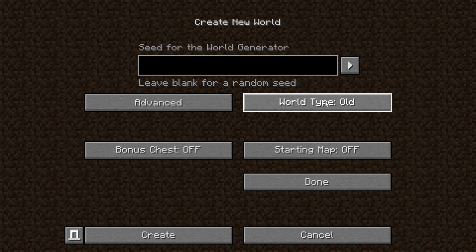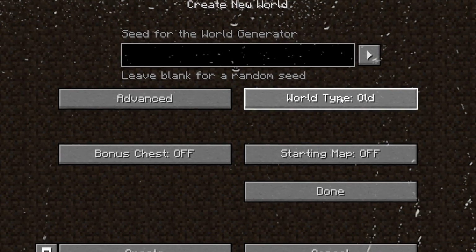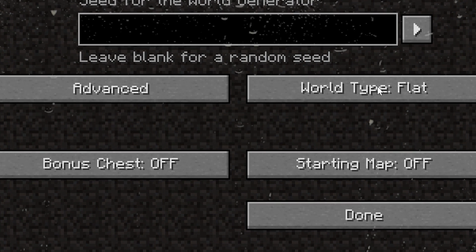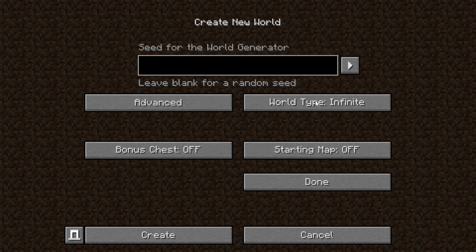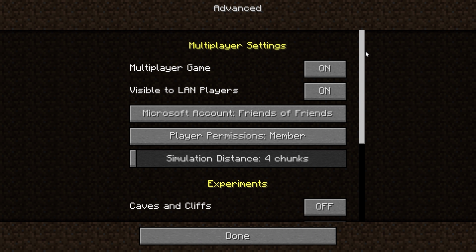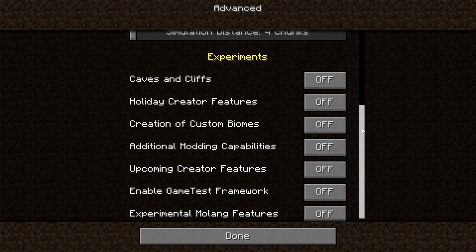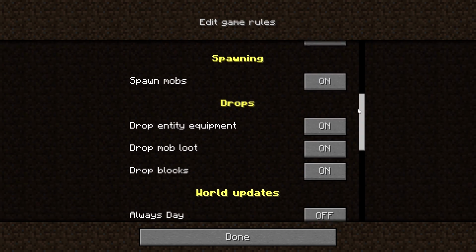We have a world type. We got old. I'm going to miss old world types very badly. Too bad they're being removed. We got our flat worlds, and we got our infinite again. So then we have our starting map, and now onto the advanced. This will give you your multiplayer settings, your experimental options, and this is what the game rule screen looks like.